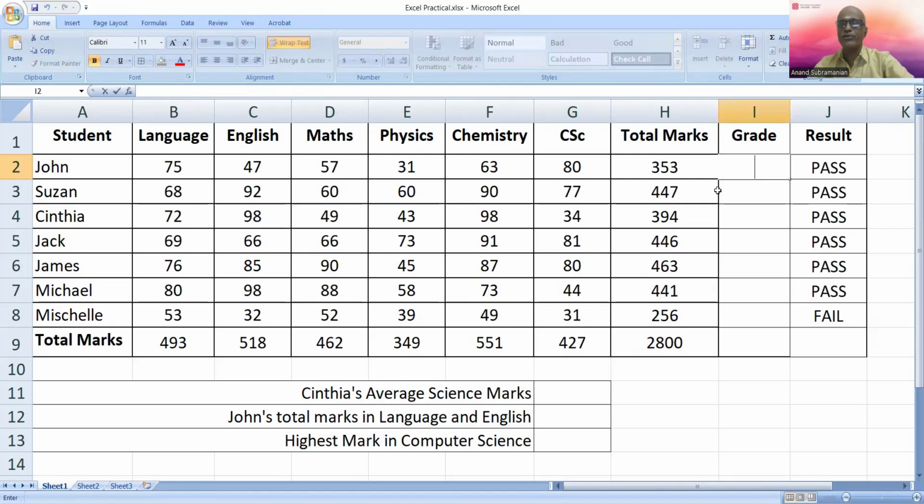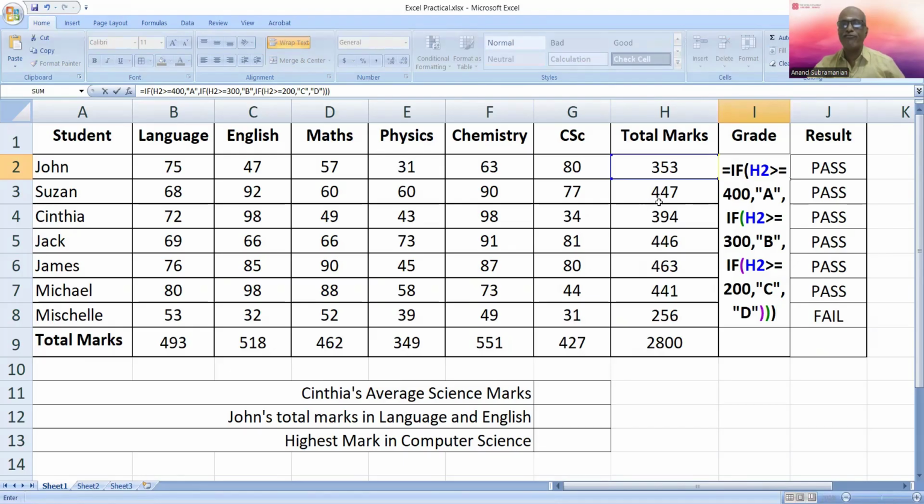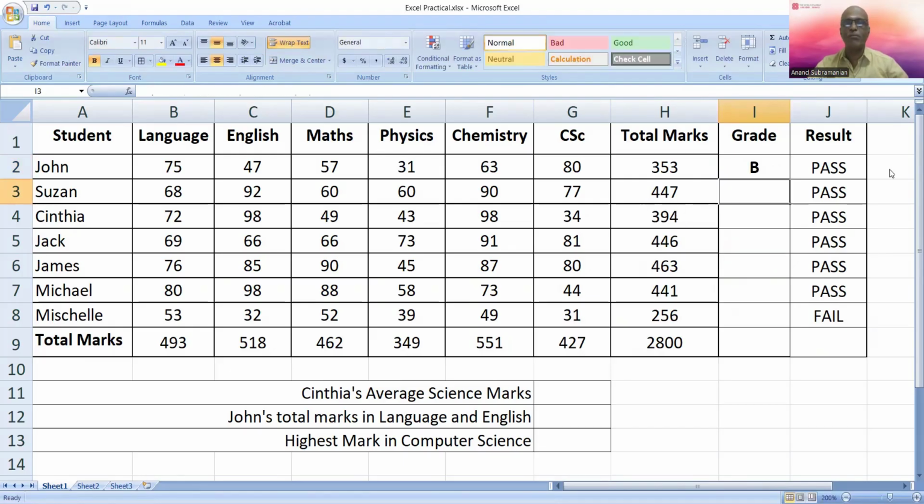Okay. So what I'm going to do, you see the formula bar on the top. Can you see the formula bar? Yes. You can see the formula bar. There on the formula bar, you can see if H2 is greater than or equal to 400. If it is 400 or greater, the result is A.